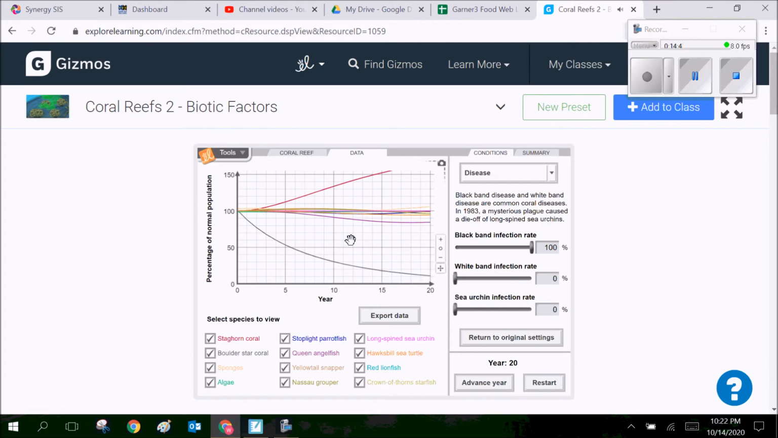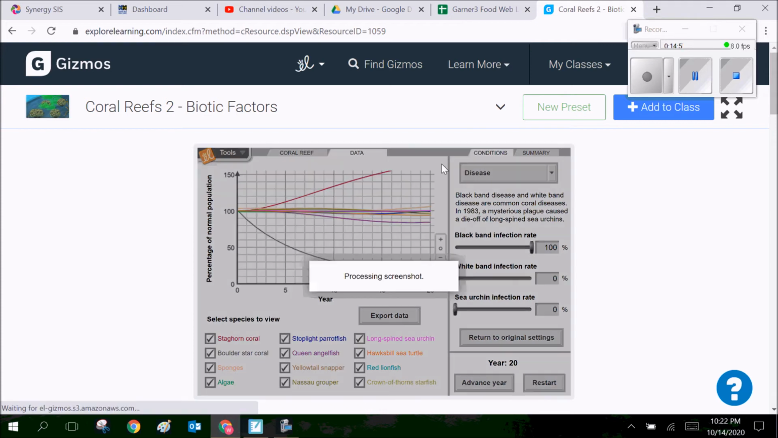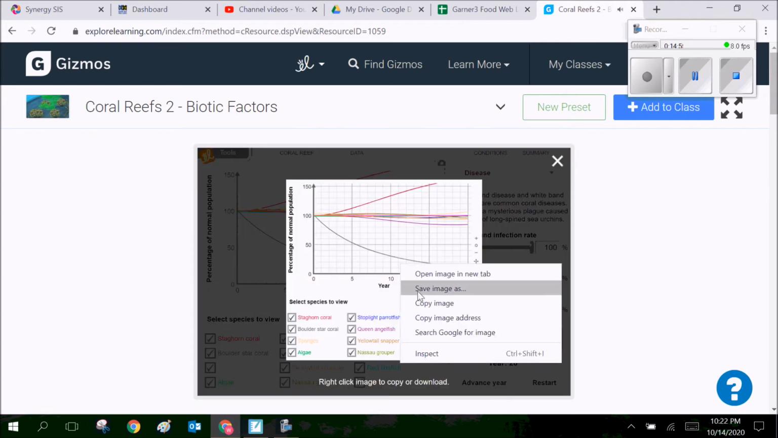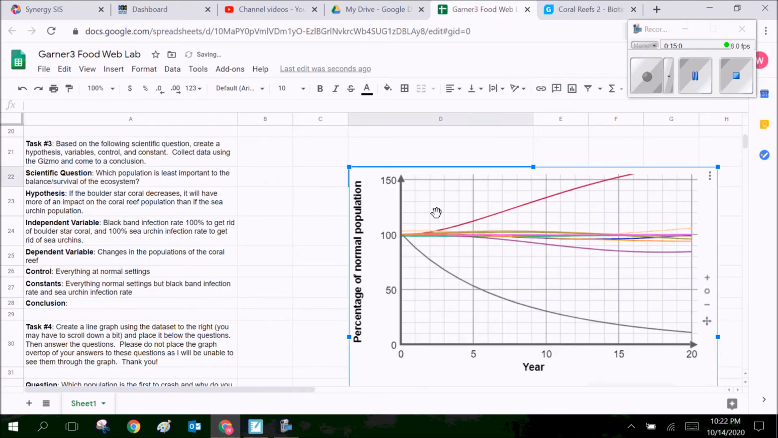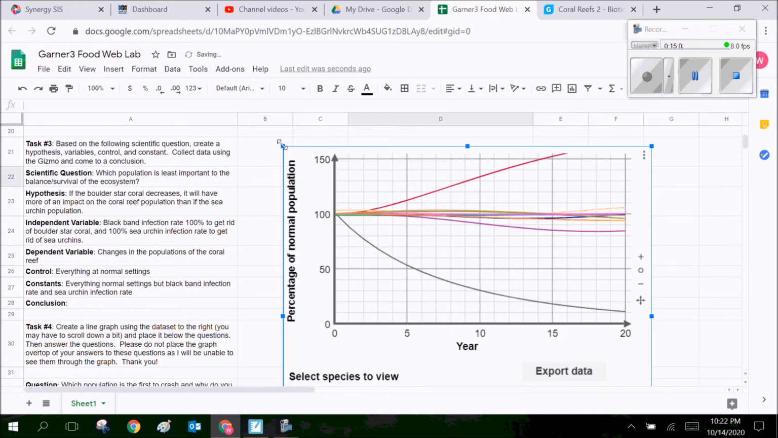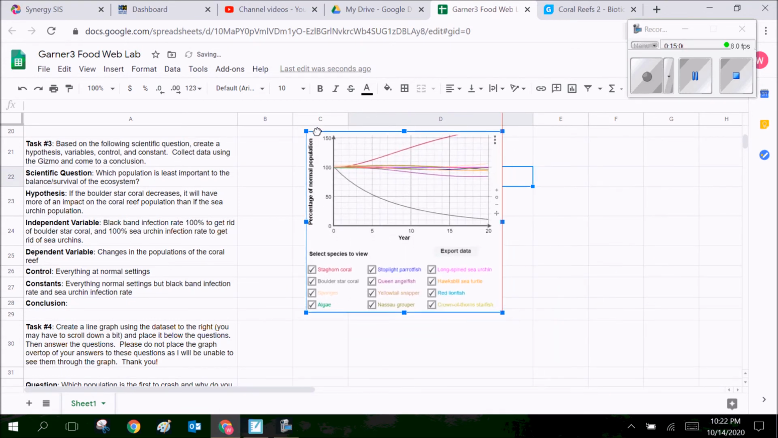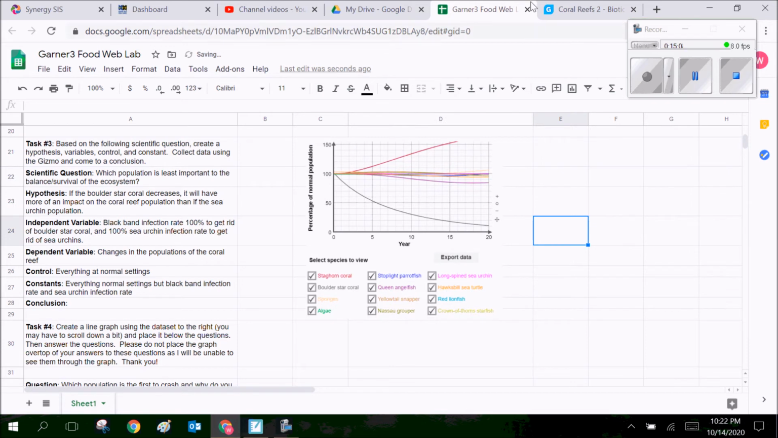Basically got rid of the Boulder Star Coral, and wow, it really did not do much at all. Most of the population stayed pretty much the same, except for the Staghorn Coral, which seemed to do really well, probably because it's a competitor with the Boulder Star Coral. So I'm going to take a picture. I'm going to go ahead and copy that and save it over here into my handy dandy sheets. All right, and then I'm going to go ahead and remove my sea urchins.